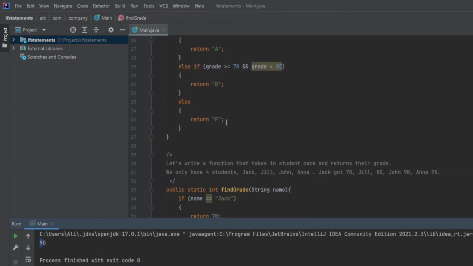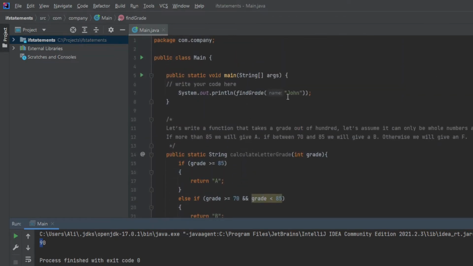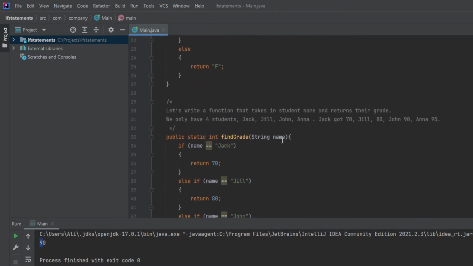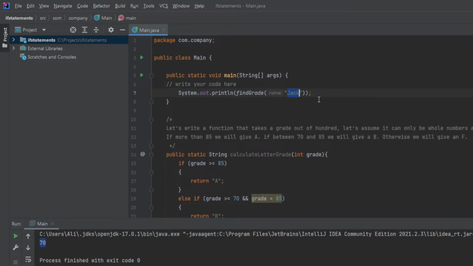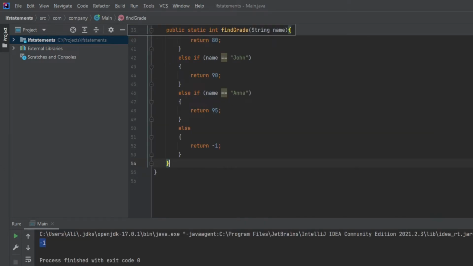Great. Now let's do Jack. And you can see Jack got a 70. So if we run our code, it should show 70 here. Now let me show you something interesting. If we put a name here that is not a part of our students, so let's put Peter, and run this with Peter, it's going to say -1, right?